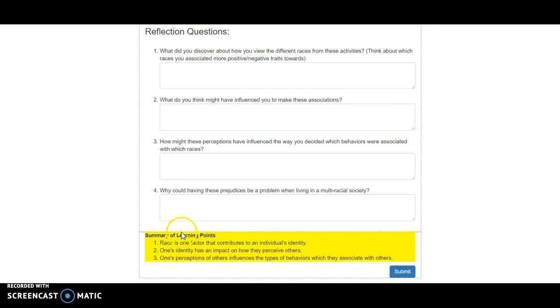The summary of learning points which you see here only appear after the submit button is clicked, and we did this on purpose because we didn't want the students to be aware of what the activities they were engaging in were actually supposed to identify and surface, because many times our prejudices and stereotypes are actually unconscious and implicit.